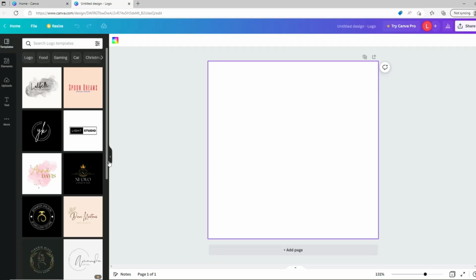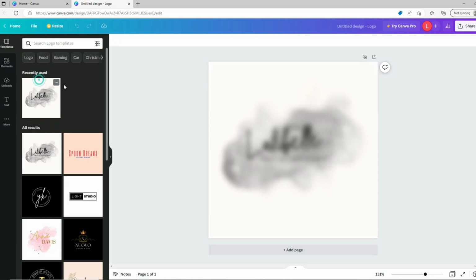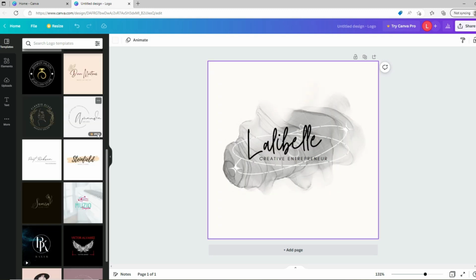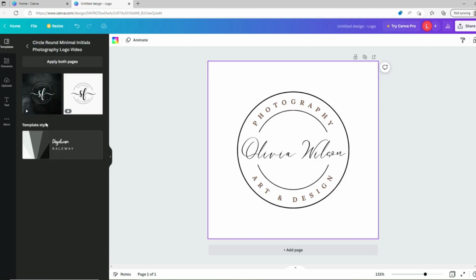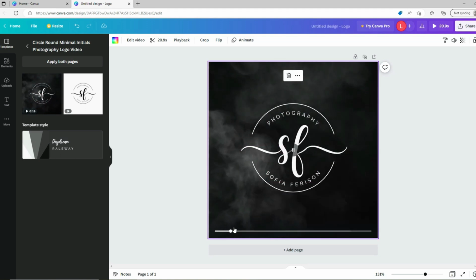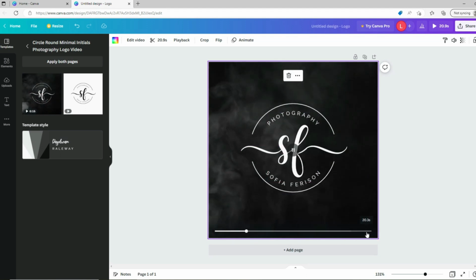This is the place where we can design our logo or any other project that we want to create using Canva. On the left side, you can see Canva offers different templates. Some of them are pro, which means that you can get them in Canva's paid version, but the rest of them are free of charge, available for Canva basics. And here you can see a video template for your logo, which is pretty cool, I would say.